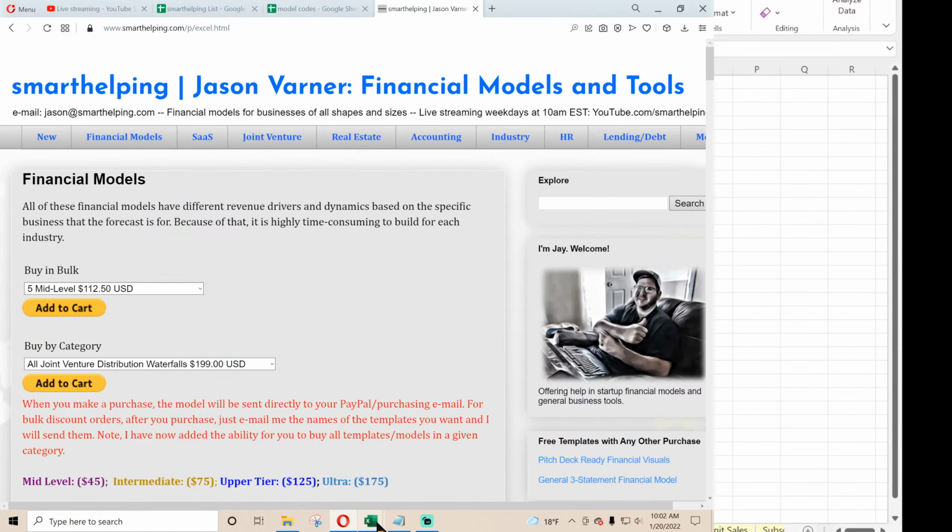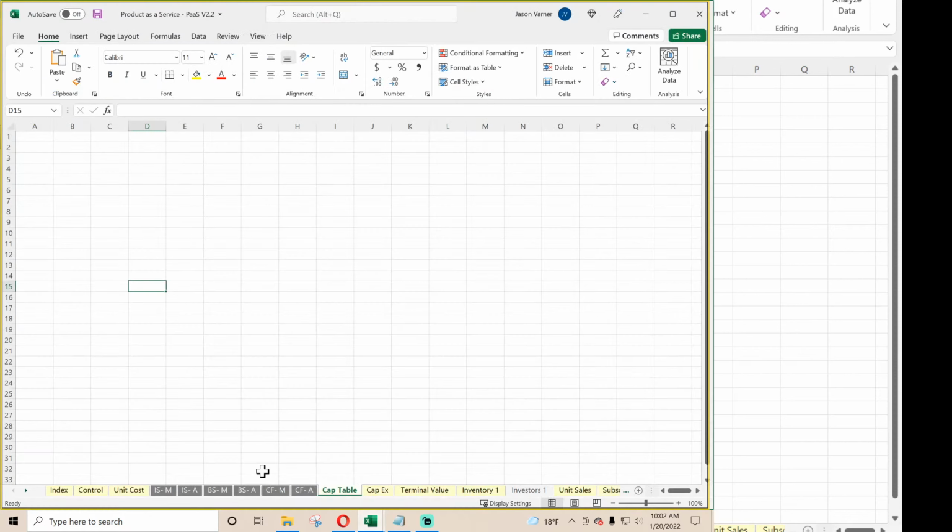So let's get into the model. And let me check my sound, and also I want to see the new resolution and see if this is better for everybody.